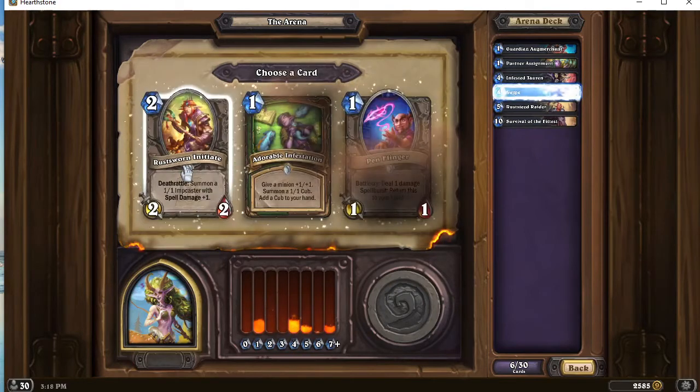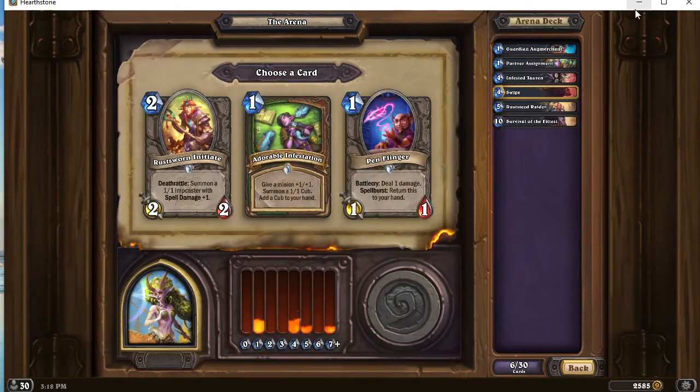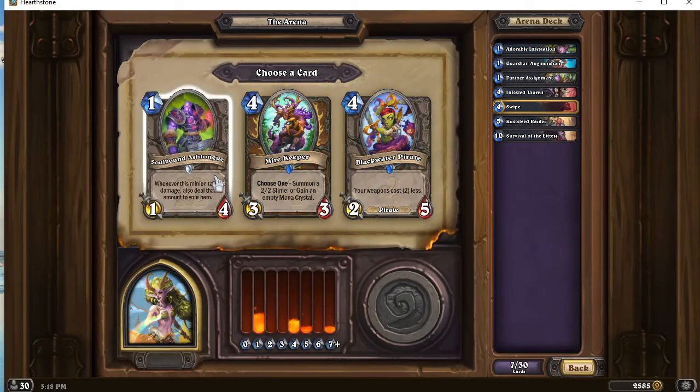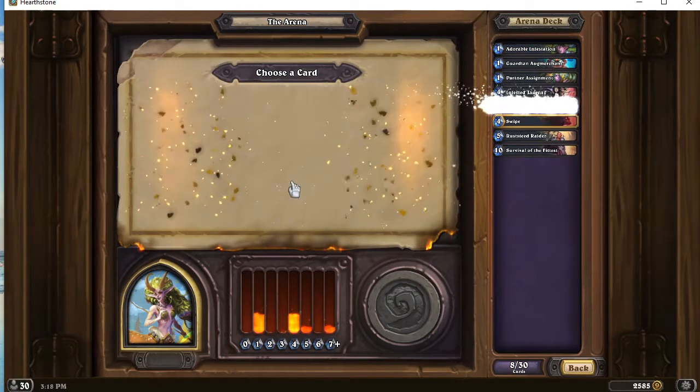What the hell is going on? There's one card that stands out so badly. Alright, this is definitely the best card. Definitely the best card.